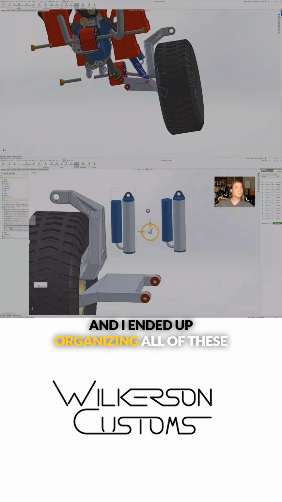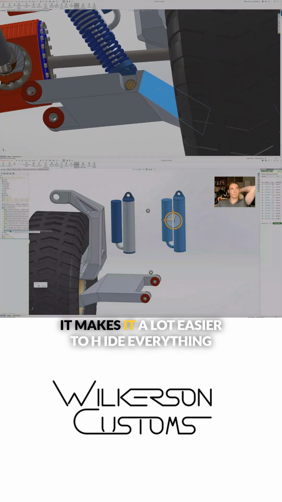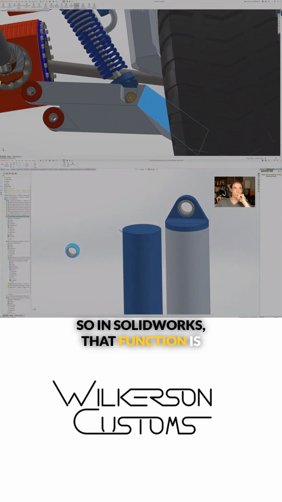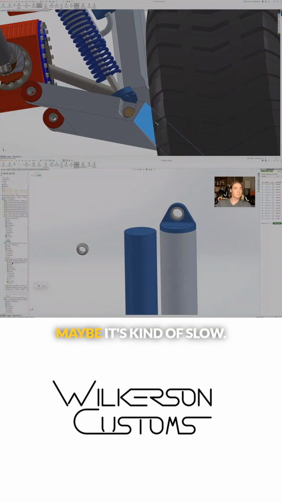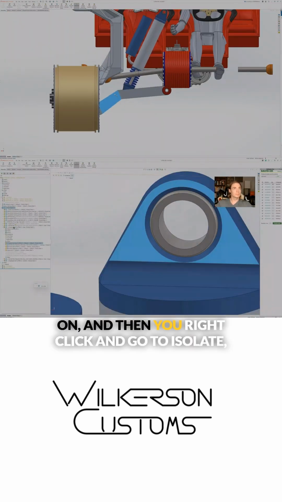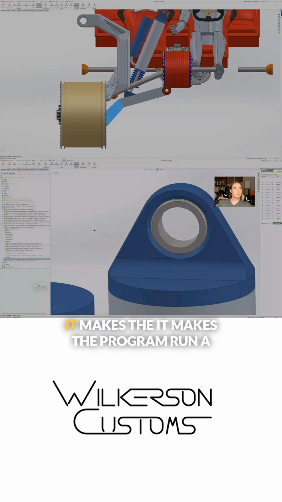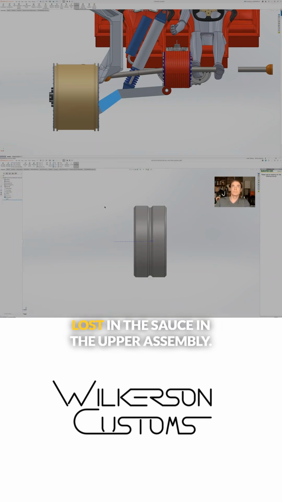And I ended up organizing all of these front suspension parts into a folder because it makes it a lot easier to hide everything else in the assembly. So in SolidWorks, that function is called isolate. So you can be in a really big assembly, maybe it's kind of slow. You select the parts that you're working on, and then you right click and go to isolate, and then you only see those and everything else is hidden. It makes the program run a lot faster and helps you to not get too lost in the sauce in the upper assembly.